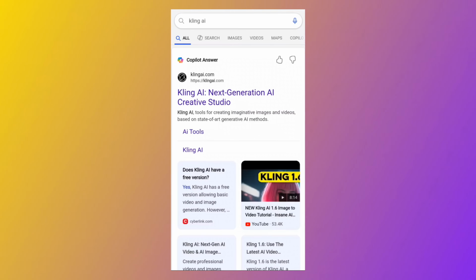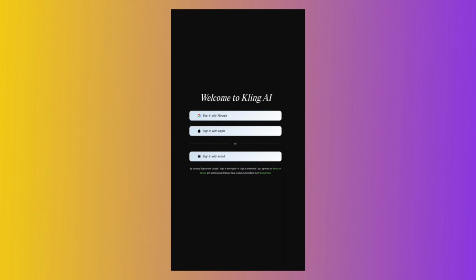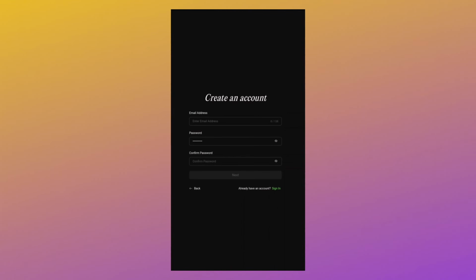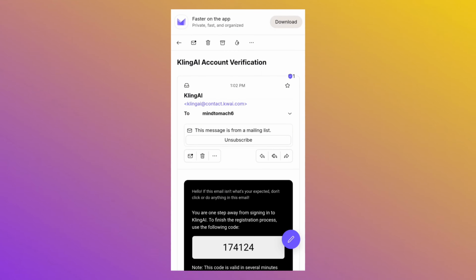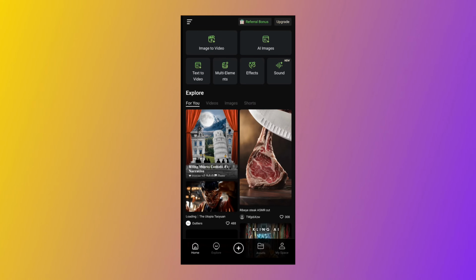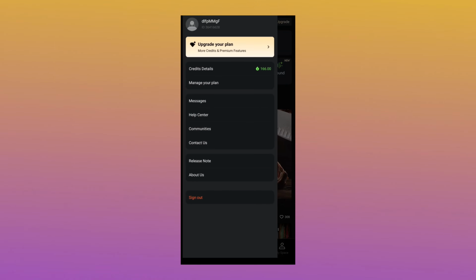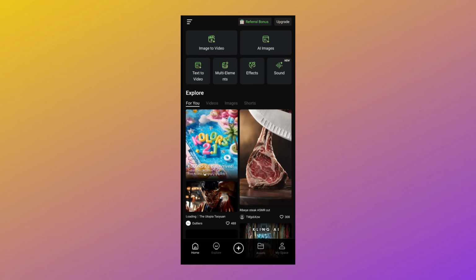Now let's get into Kling. Search Kling AI, click the first official site, and choose sign in with email. Tap sign up for free, paste your ProtonMail email, set your password, and solve the captcha. Check your ProtonMail inbox, grab that code, paste it back into Kling, and boom, you're in. And waiting for you, 166 free credits, every single time.